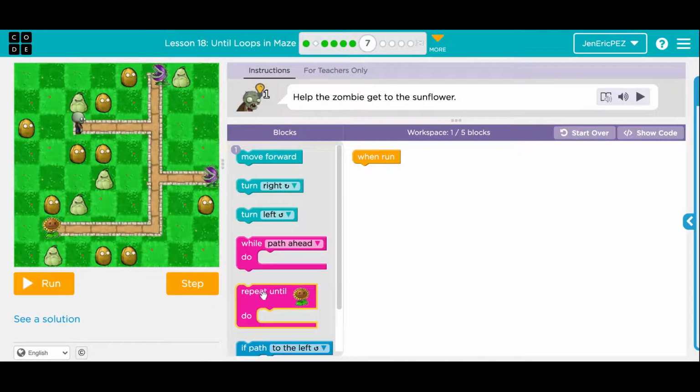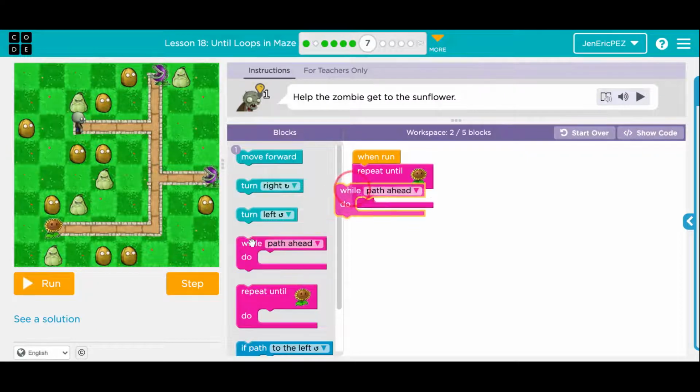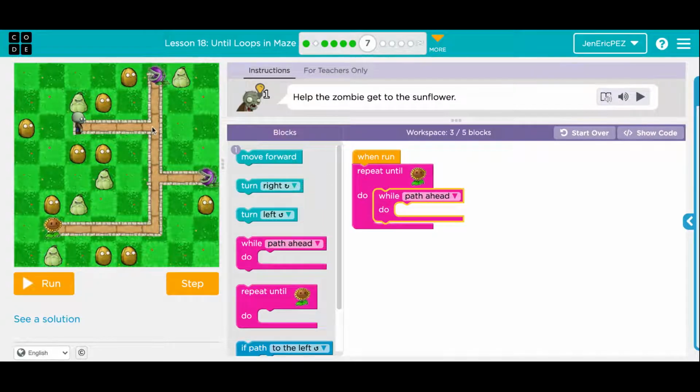It's pretty similar. We're going to repeat until the sunflower, while path ahead move forward, because he always turns at the end of a path. If the path continued down here, we would not be able to do that. We'd have to do it differently. But while path ahead move forward, and then it's 2 right turns, so we don't even need to use an if path. We just know that it's going to turn right. So we can tell it move forward, and at the end of each path, turn right. And it's going to do that 3 times or until it reaches the flower. So we're just going to use that repeat until flower.